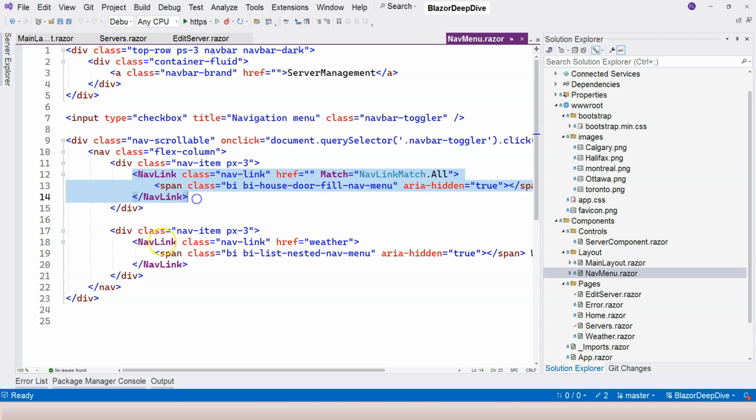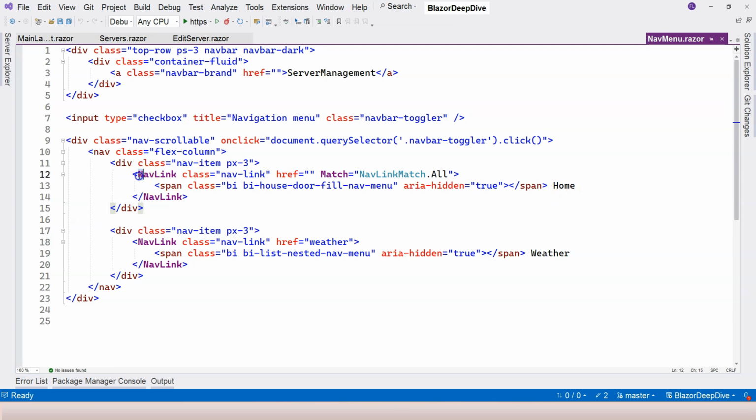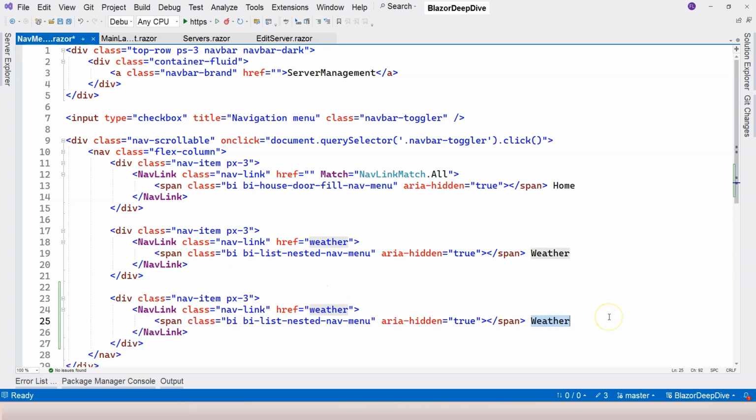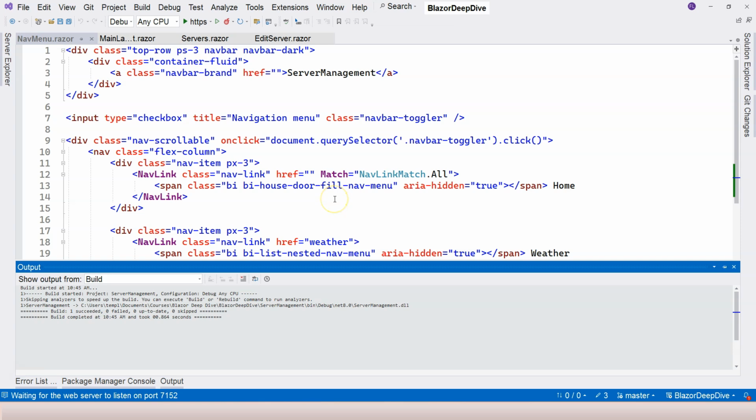And if you pay attention here, we have nav link. Each one of them goes to a different place. So this one goes to the home component and this one goes to the weather component. And how does it do it? It uses the href, go to the relative path. So what we can do is we can copy and paste. And then this one, we're going to call it servers, or let's call it manage servers. And this is going to take us to the servers path. You can do it this way, or you can add a slash here. It should all work. Okay, let's run the application again.